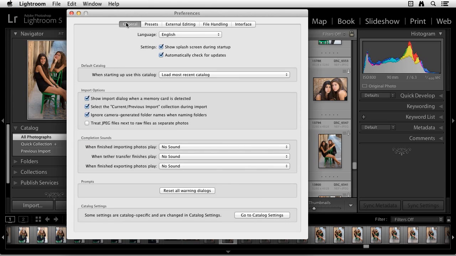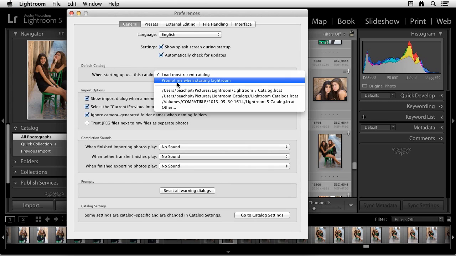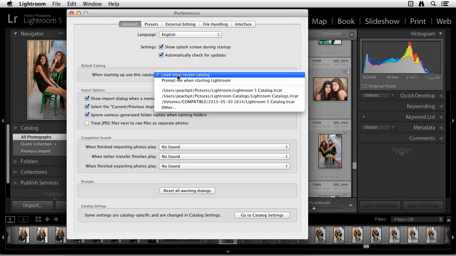Under the General tab, under Default Catalog, you can set it to prompt me when starting Lightroom. Then you can choose a catalog on startup. Otherwise, Lightroom is just going to load the most recent catalog.